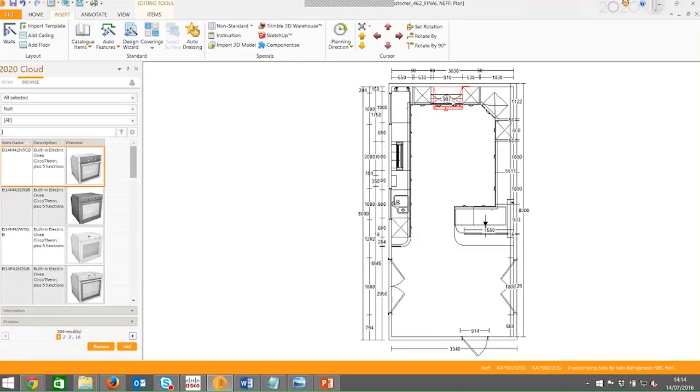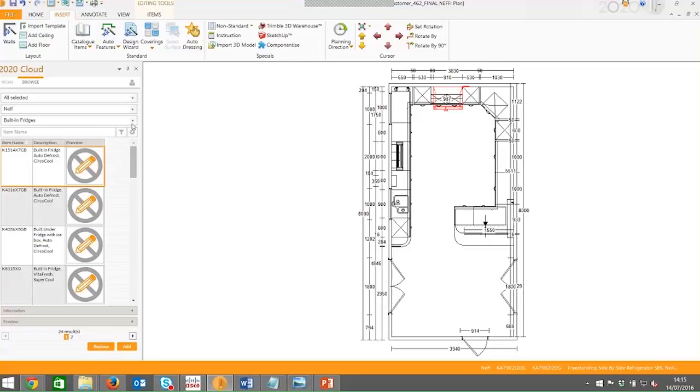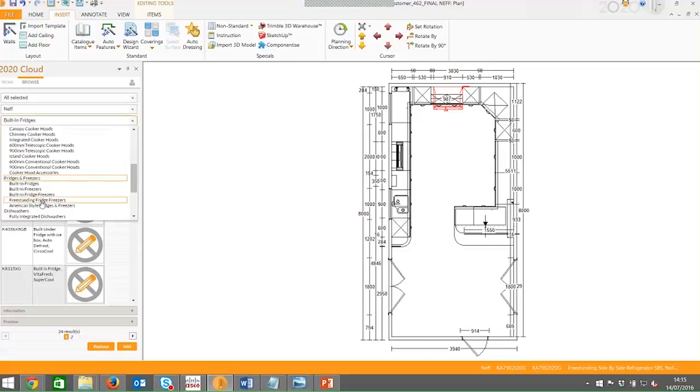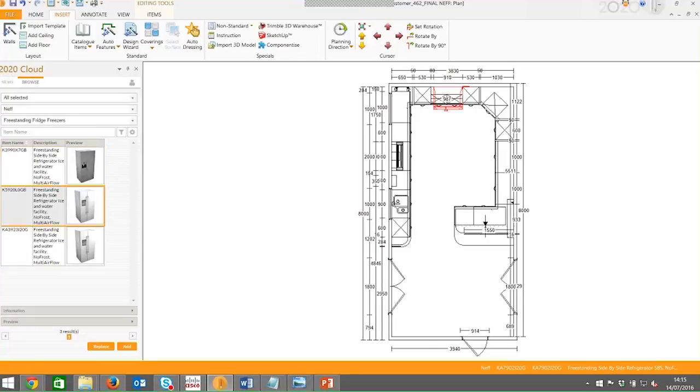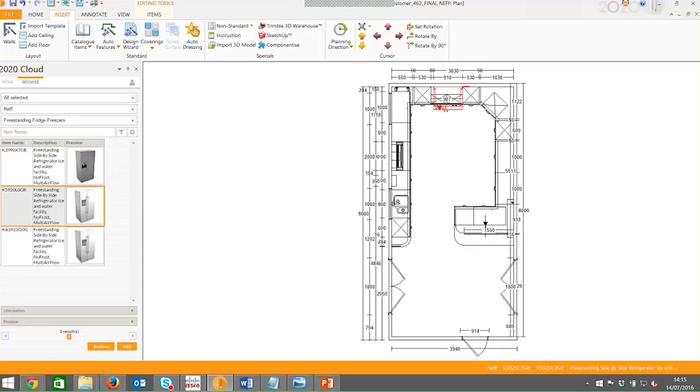You can also keep the fridge selected to then replace it with maybe another fridge. Okay, so simply navigate here, and we could grab this fridge, hit the replace icon, and there we go. It's replaced the fridge with a new one directly from the cloud.